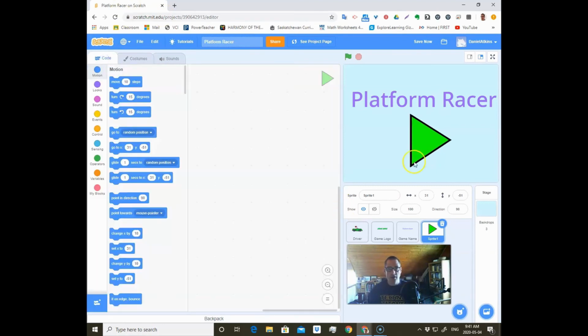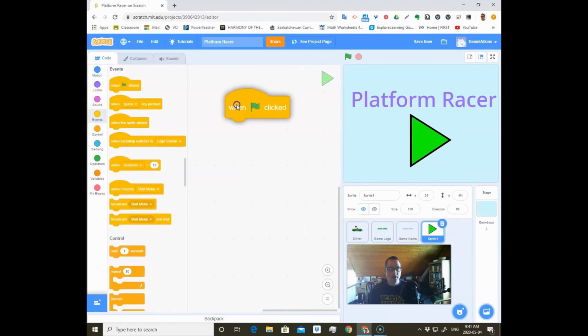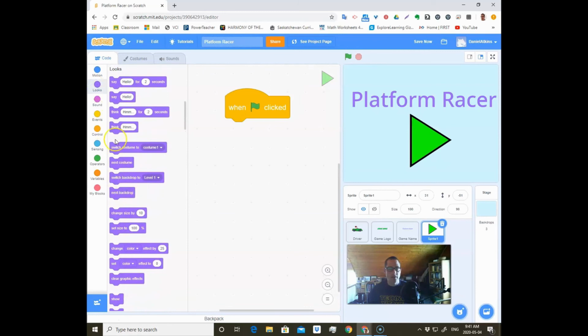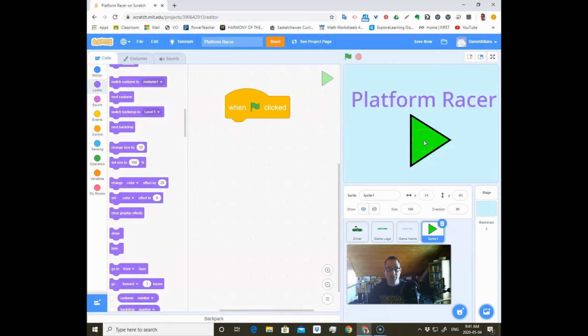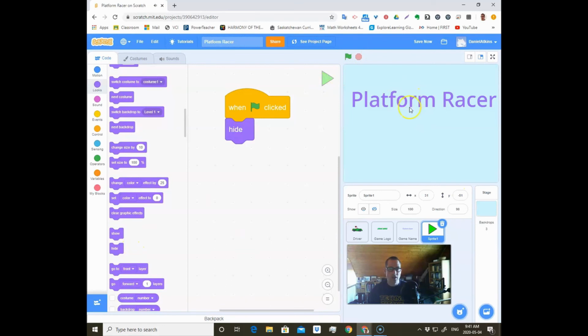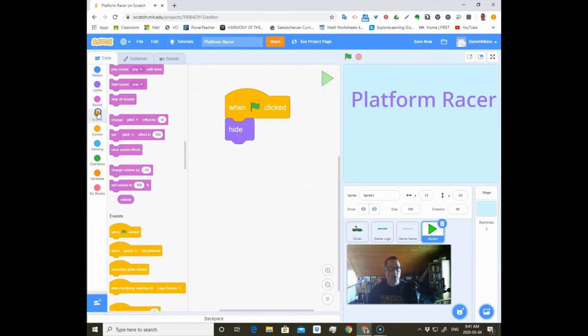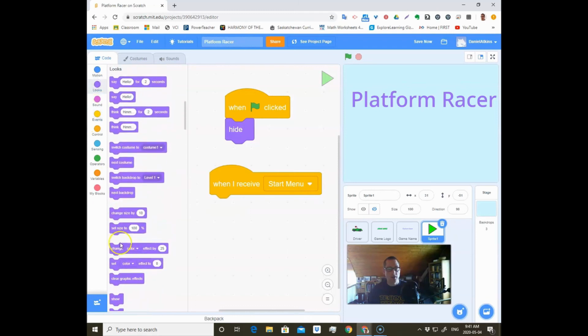Here we go. The code for this triangle is, at the start of the game, when the green flag is clicked, I want it to hide. I don't want it to be showing up there, because if I did, it'd just be a big triangle on the screen. So I want to hide it from the start. And then when it gets to the start menu, then I want to show it. So you go to Events, when I receive Start Menu, and Show.